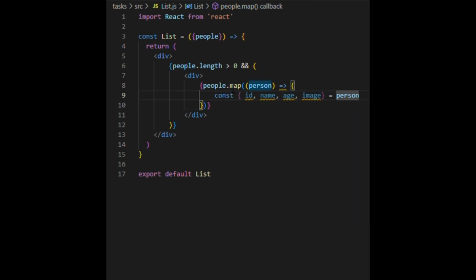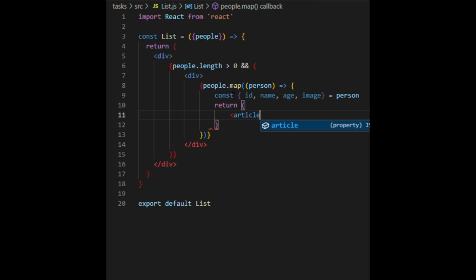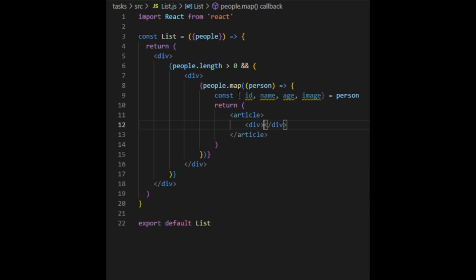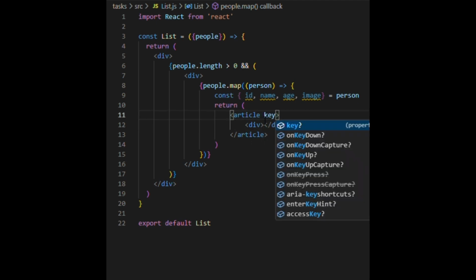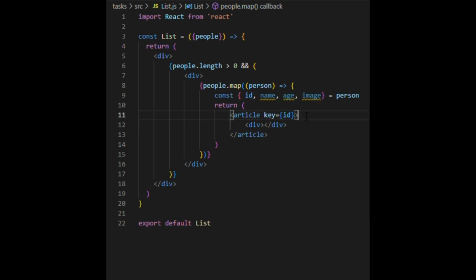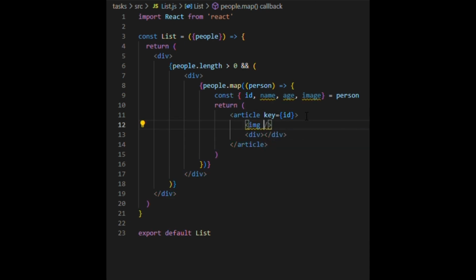Inside the map method, we return an article element for each person, which serves as a container for their information. Each article has a unique key attribute set to id to help React identify which items have changed, are added, or are removed, optimizing performance.